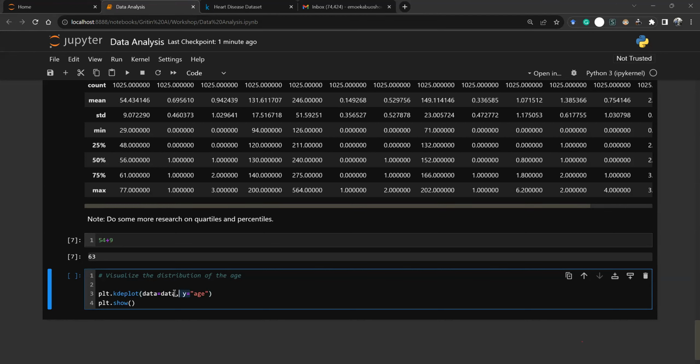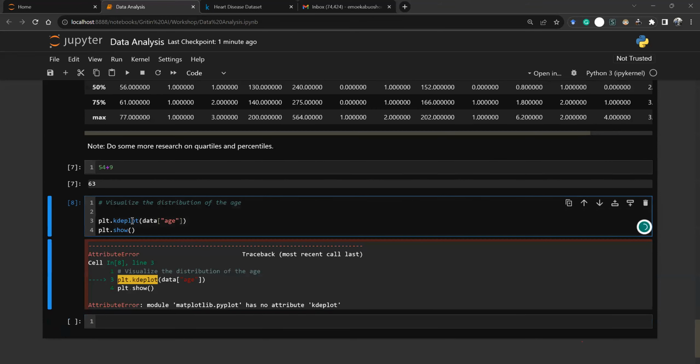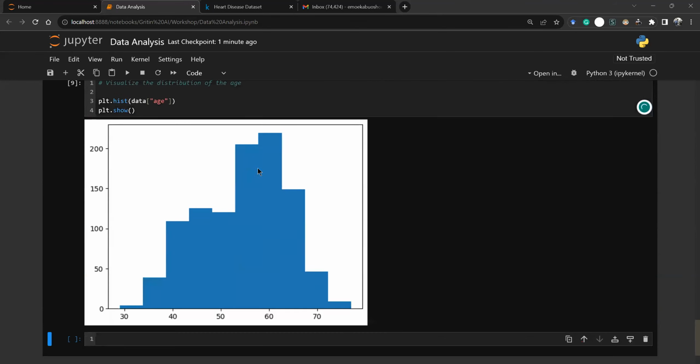Let me change this. Sorry, just for the histogram. So you can see that the maximum age is somewhere around here, close to 50. Close to 50. Does that make sense?